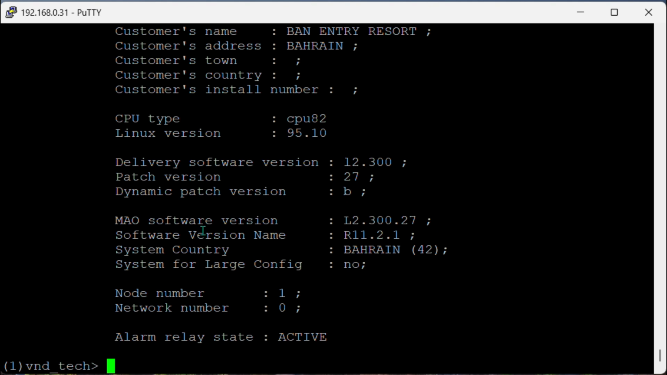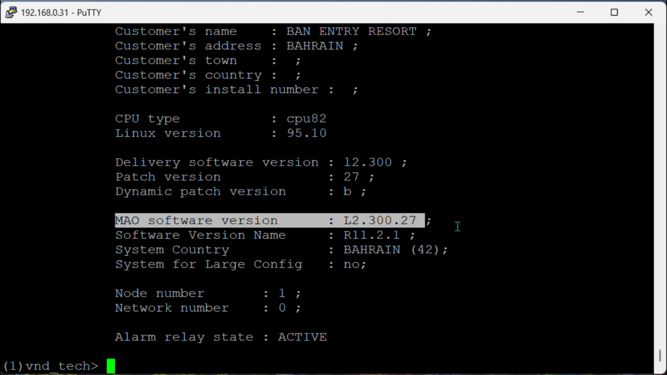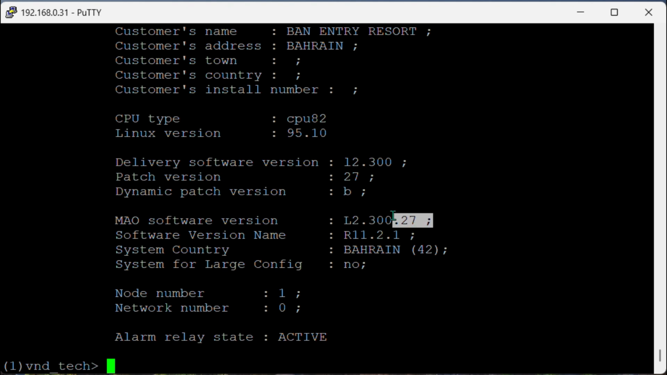It is just called L2327B. So the name will come like L2.300.27.B. This will be the release patch information. You have to understand that L2300 is the main delivery, L2327 is the static patch, and L2327B is the dynamic patch. So it is named like that. Now the release version, which is the technical term, is how you identify it. You will have a release number. So it is release 11.2.1.